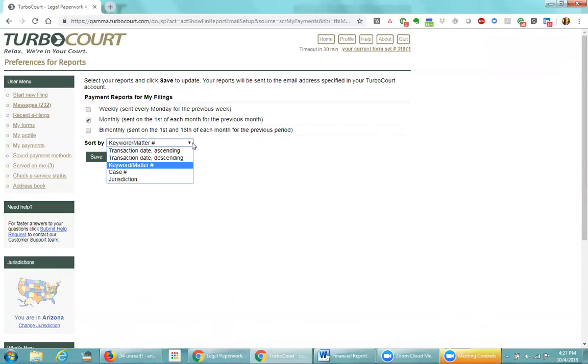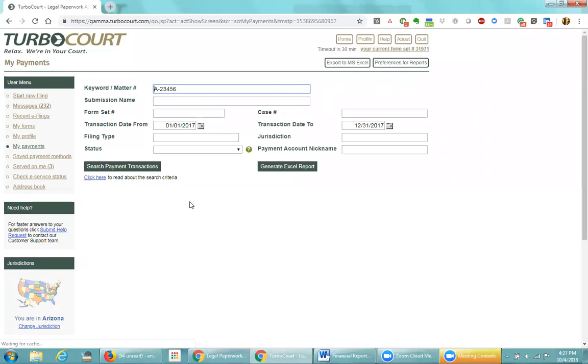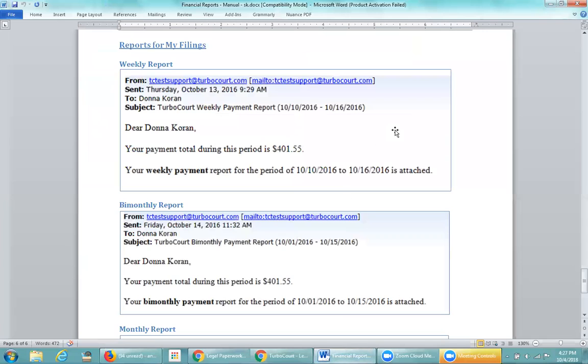And you choose your default sort order because the report's going to come again in an Excel file format. So here are your choices. And then whatever you decide, just click Save. And then from that point forward, AZTurboCourt will start emailing you those payment reports as you requested. And so what that might look like is something like this.